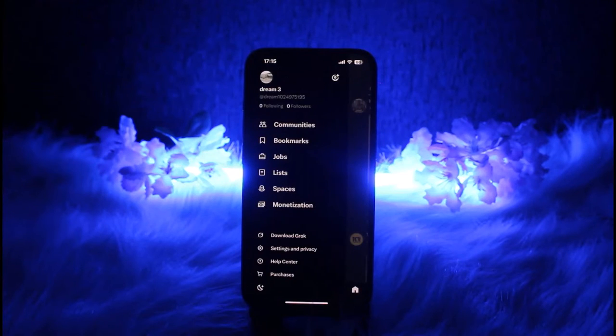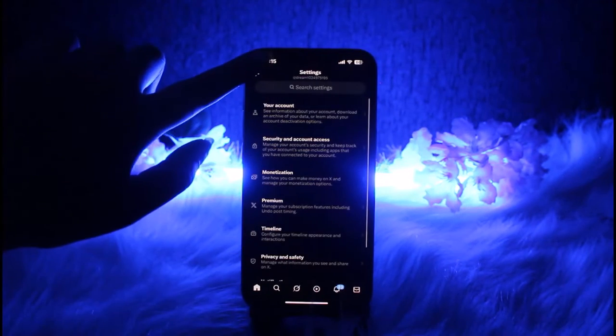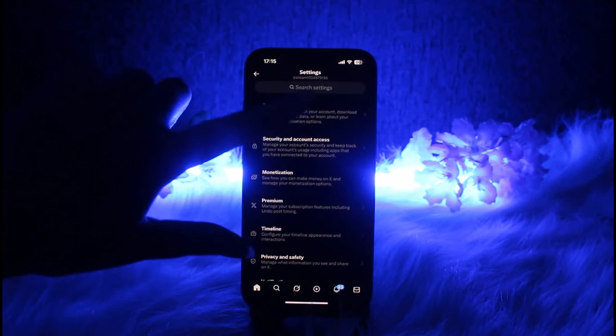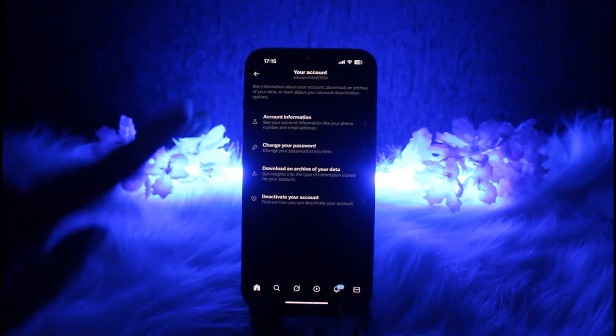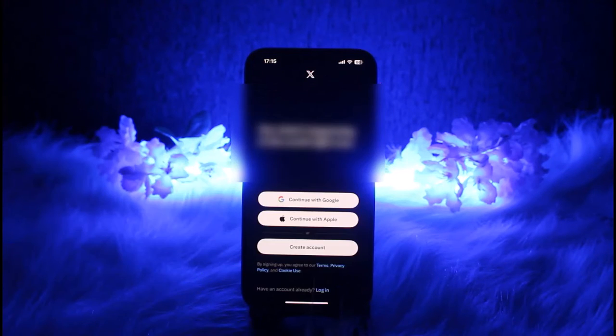And then you're going to scroll to the bottom and tap on this option of settings and privacy. Then from over here you're going to tap on this option of your account. Now you will find this option of account information right on top. There you go, you will find this option of logout at the bottom. All you have to do is tap on it and tap on logout again, and that's it.